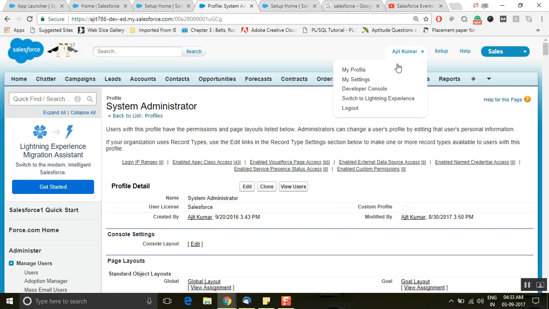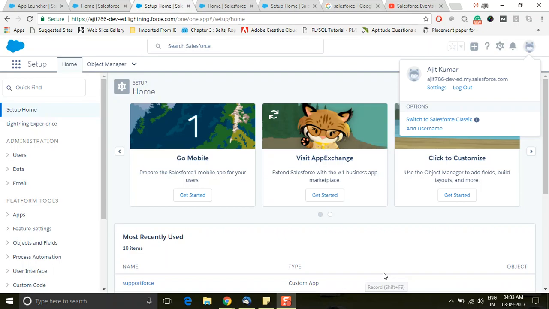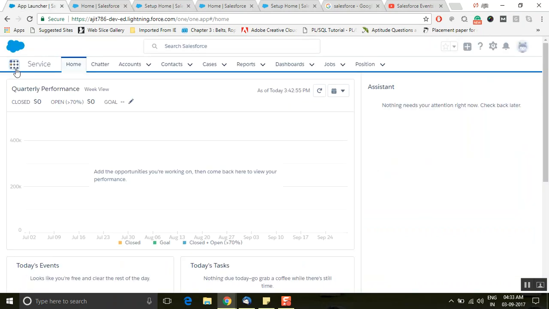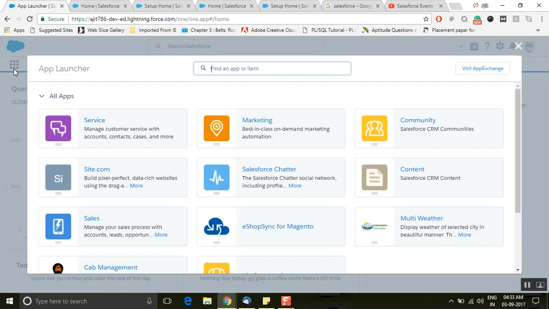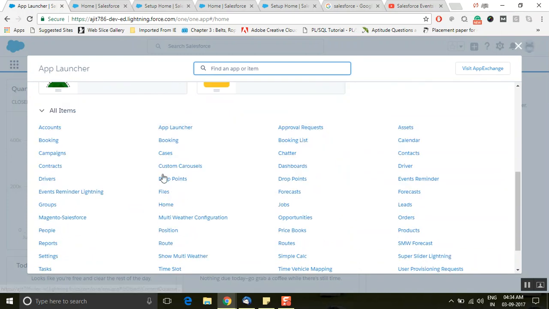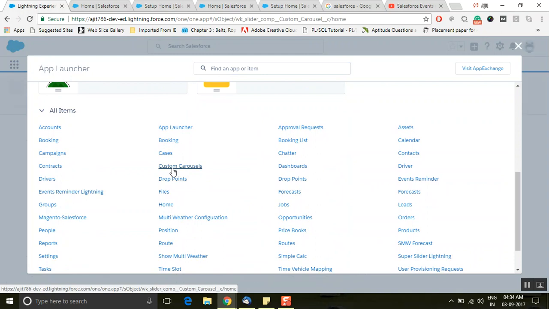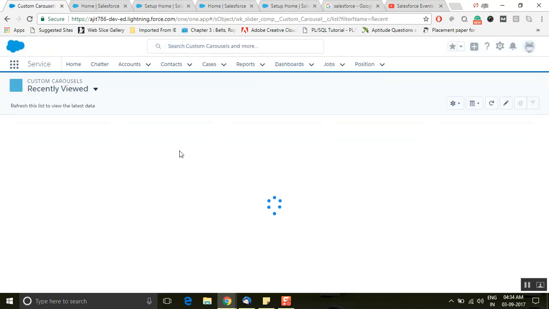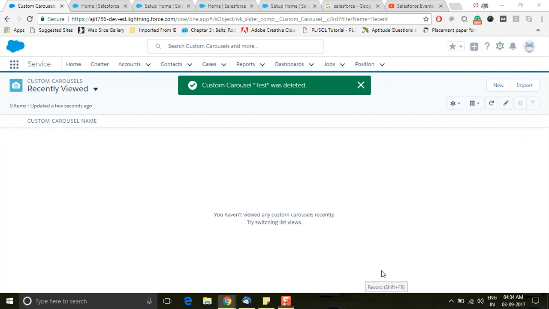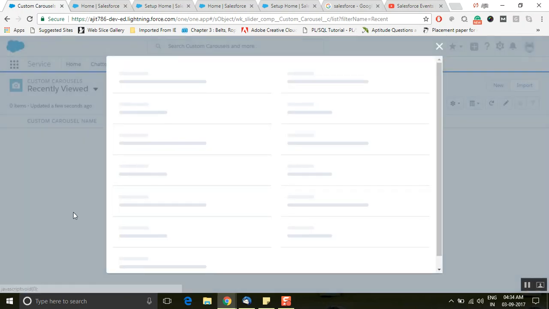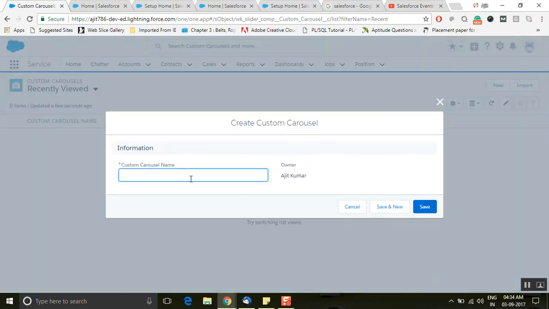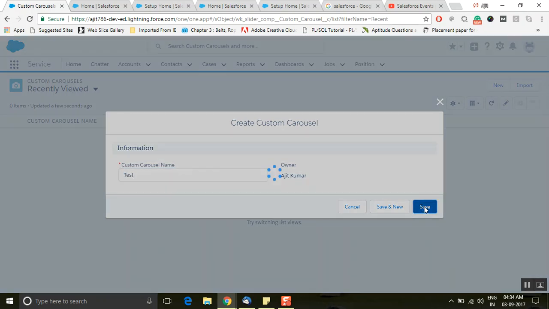Now just switch to lightning version. So before we configure it for the home page, we need to create a custom carousel where we can have a collection of images and videos. Just click on this custom object, custom carousel. Let's create a new custom carousel here. I will give it a name, test. Click on save.